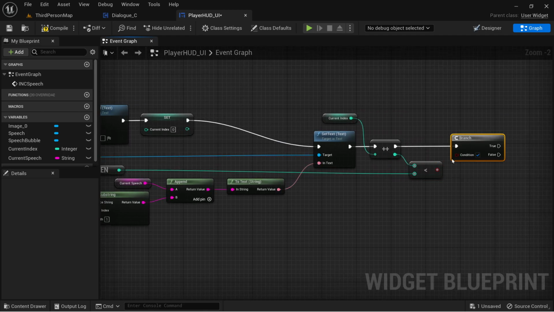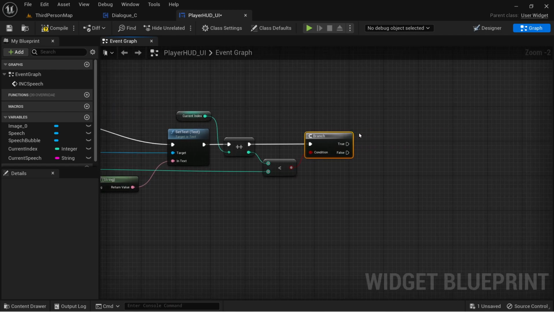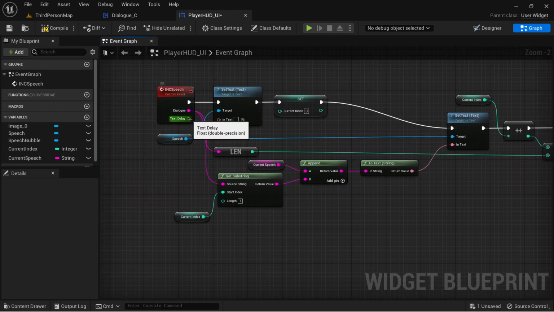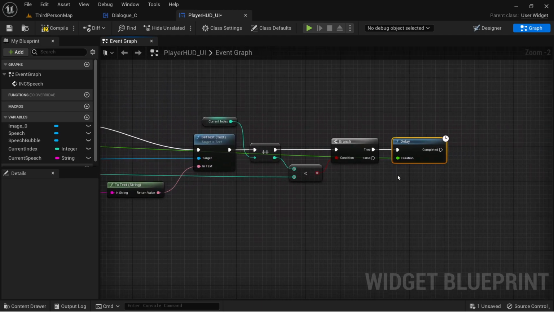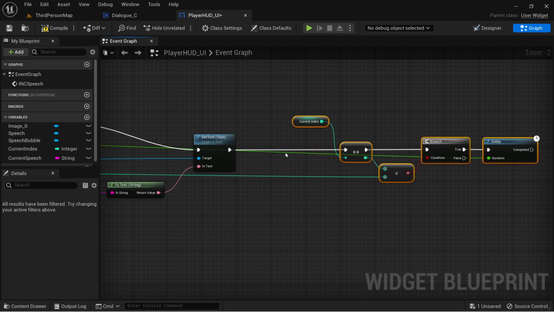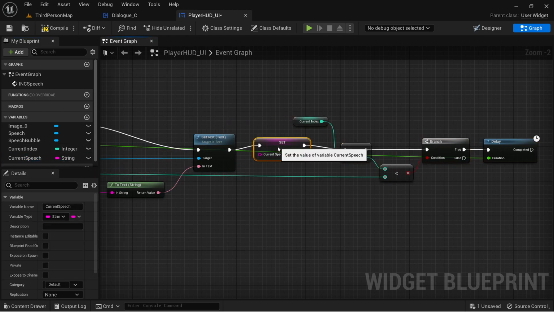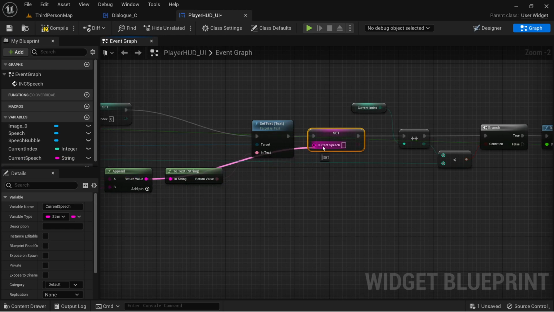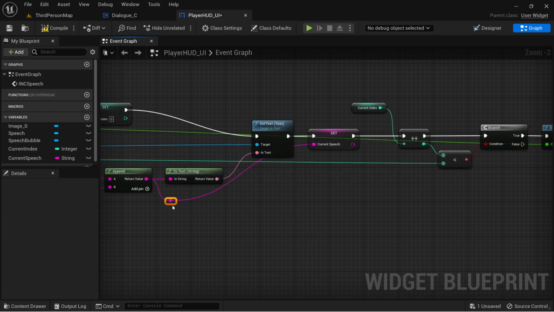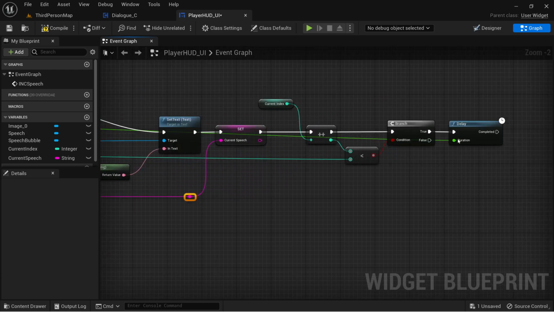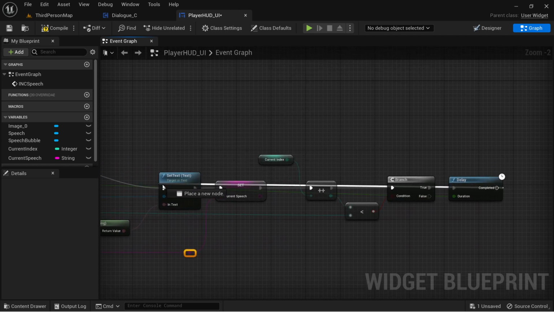we'll do a branch. And if it is, we'll add a delay right here with a D and a left click. We'll hook our text delay up right to it. And then we can drag this back. Oh, before we do that, let's grab this and move it a little bit, because we're going to need to set our current speech to our appended version of the speech. That way it knows what's been updated, and when it iterates back through, it'll update as it should. So now we can take this all the way back.